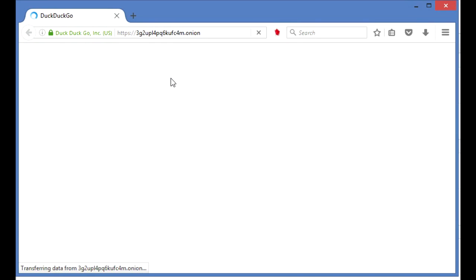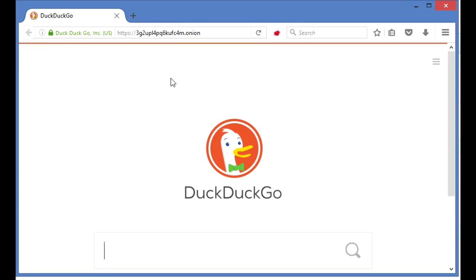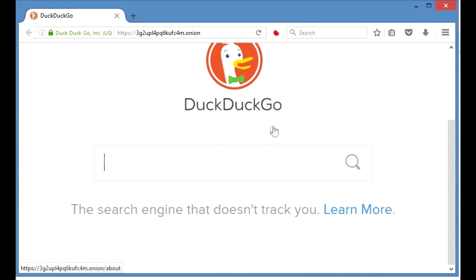So it's kind of slow, as it is sometimes, but yeah, Tor works using ZeroPhone as the gateway to Tor.